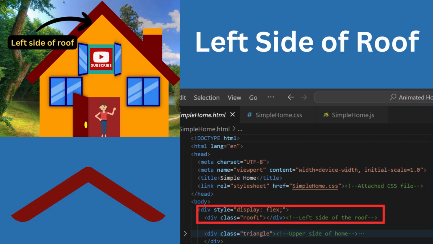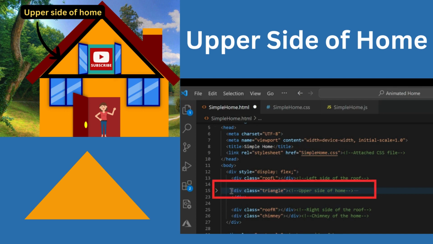First, we will create the left roof of the home. Create the div tag as shown and set the class attribute to left arm. We will use this class attribute later to style the left roof of the home. Then, we will create a triangle for the upper side of the home.